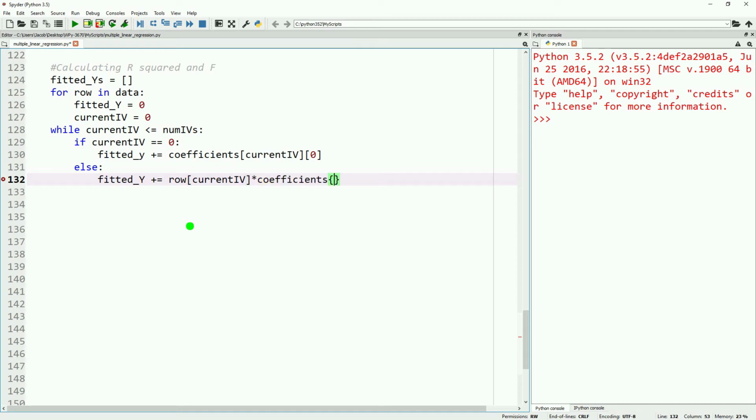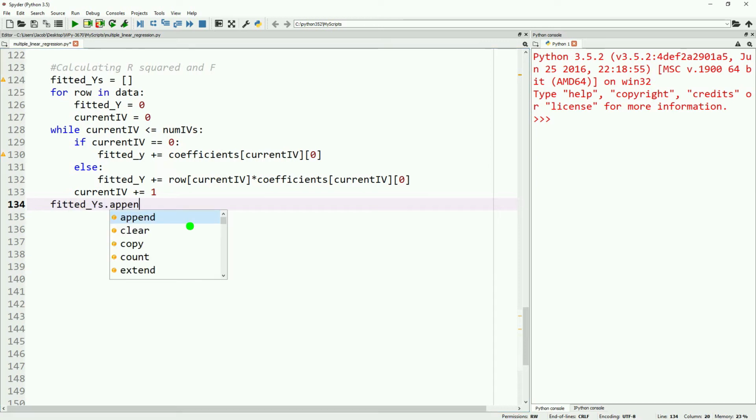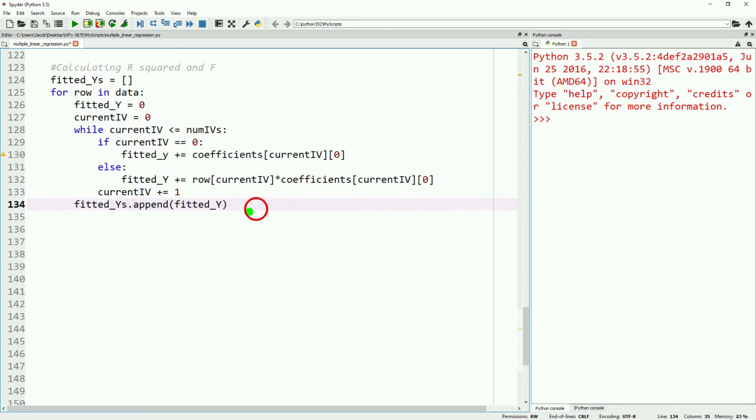We need to do this because in working with numpy and making that into an array, the coefficients is still a numpy array, which is basically a list of lists. So we have to reference that appropriately. We then iterate current IV plus equals 1, which will let us go through and hit every coefficient in our list of coefficients. We then append fitted y to our list of fitted ys. We'll quickly fix an indentation error, making sure that the while loop is nested within the for loop.